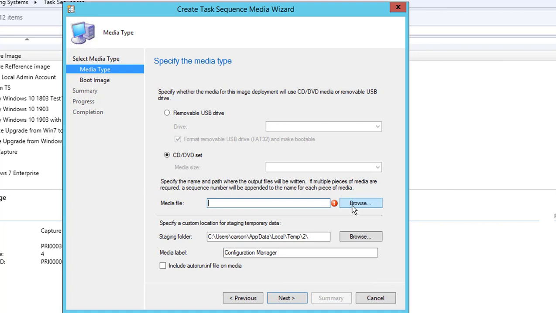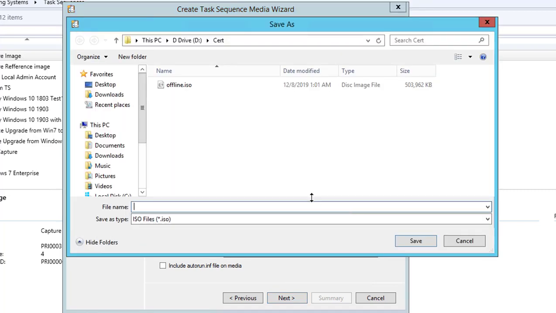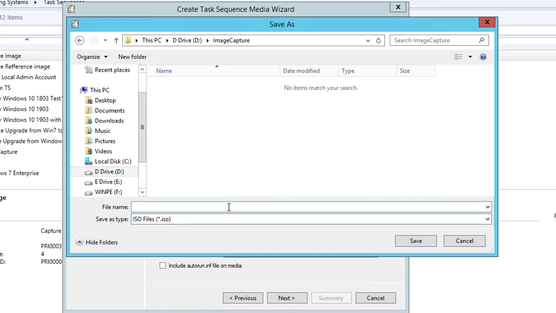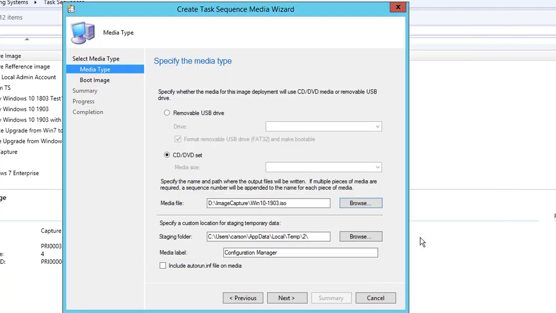Let's give it a location where the file is going to be located. I'm going to put it on the root of D drive. Let's call it image capture. Win10. 1903. I'm going to click save.